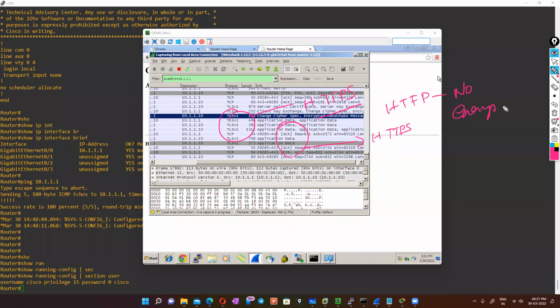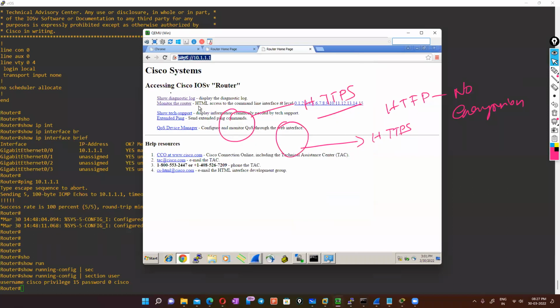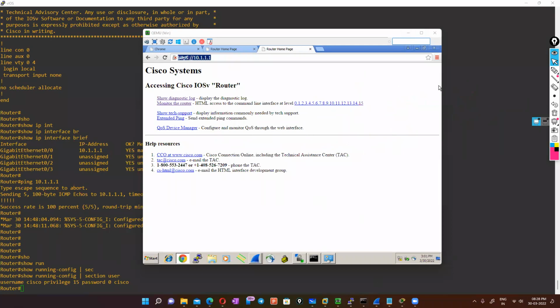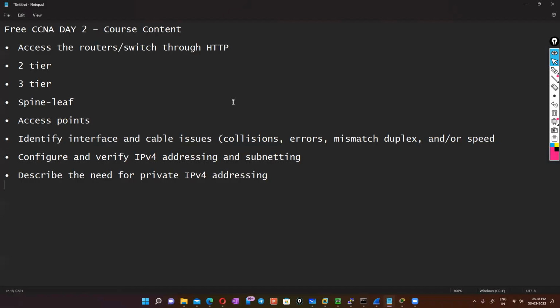No encryption. I'll show you in the next class how exactly to filter this HTTPS. So for now, it proves my connection: both through HTTP and HTTPS, I can access the device. Let's go into the next topic.